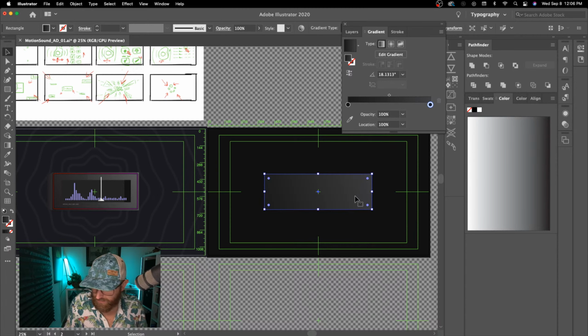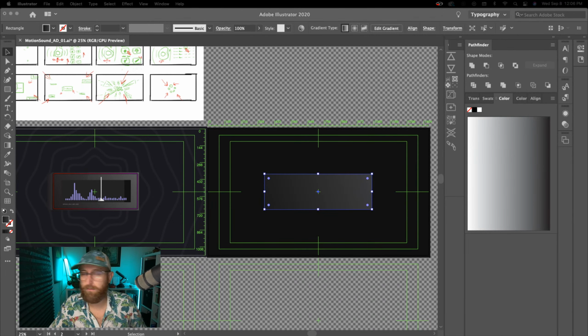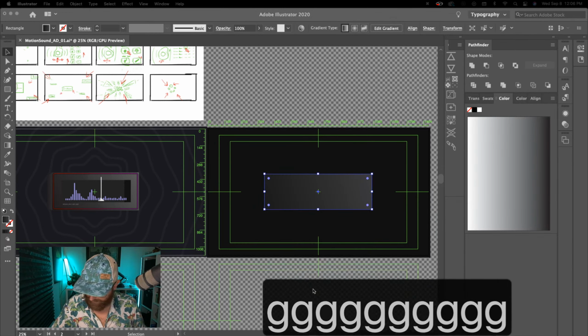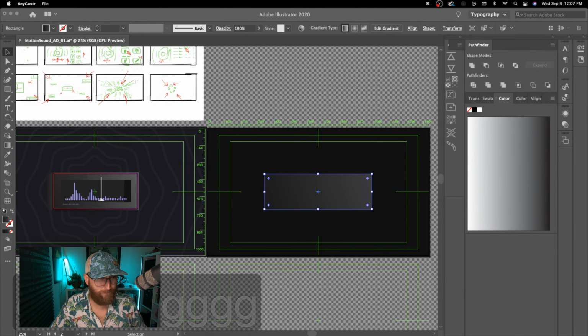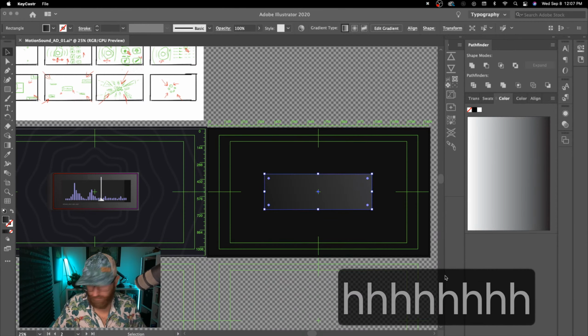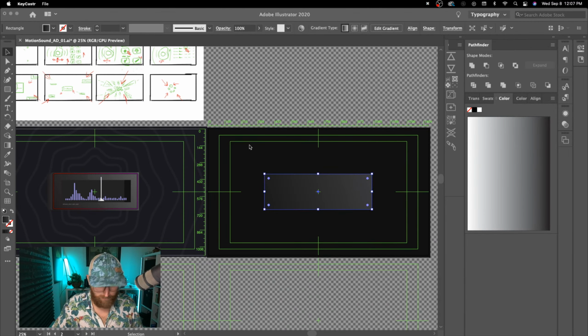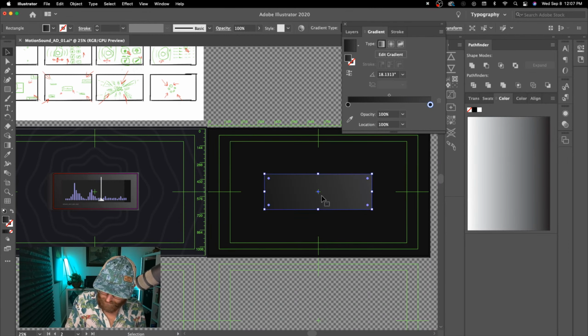So I'm going to hit Command-C, Command-F, and sorry, pause for one moment here. Let me actually turn on Keycaster. Sorry about that. And move it over here where you can actually see it. So that's when I'm using keyboard shortcuts, that should be a little easier to follow.